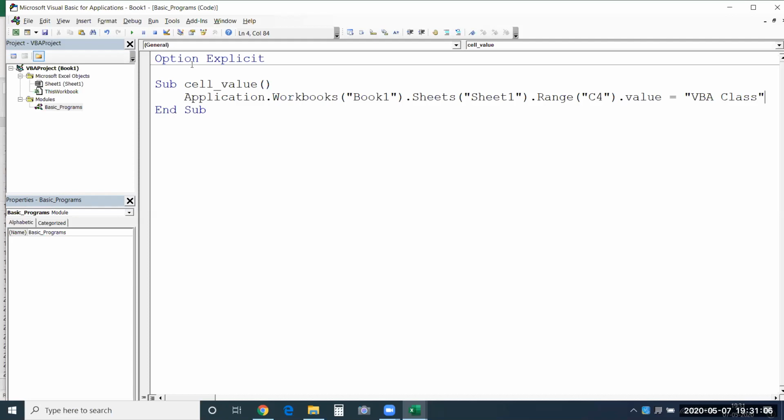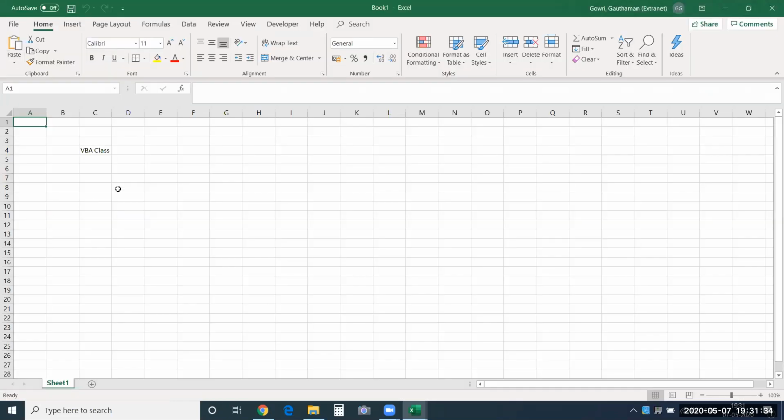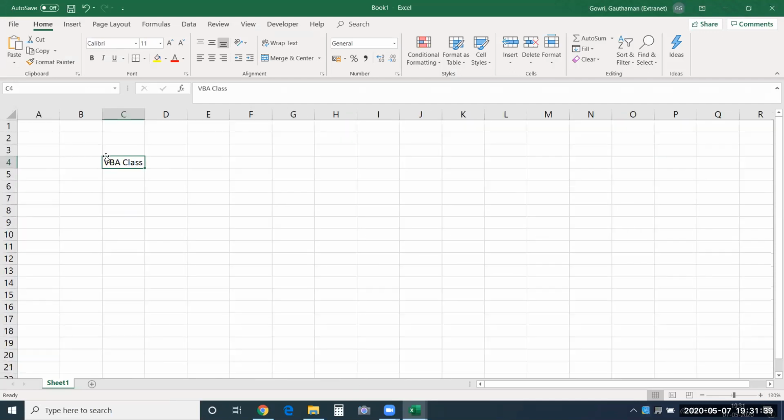Now I execute it. To execute, you have to place the cursor in the macro. You have a green button here, just like a play button. You can click on it, or you could also use F5 as the shortcut key to execute your macro. To see the result of the macro, you have to switch back to the Excel sheet. You can either use this icon or press Alt+F11. This will show you the result. So it has printed VBA class in cell C4 of Sheet1.